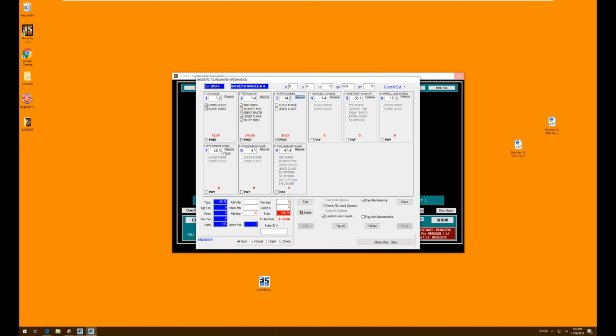So I'm going to go ahead and click Remove. It's going to ask me if I want to remove them. I'm going to say yes. And now you can see that the squad has been cleared out and this event has been refunded.